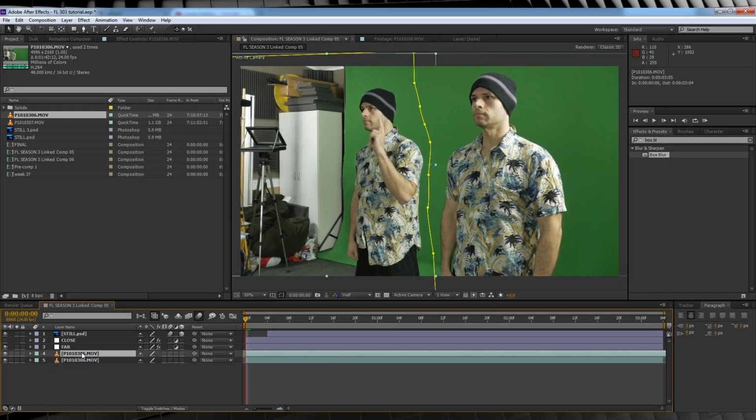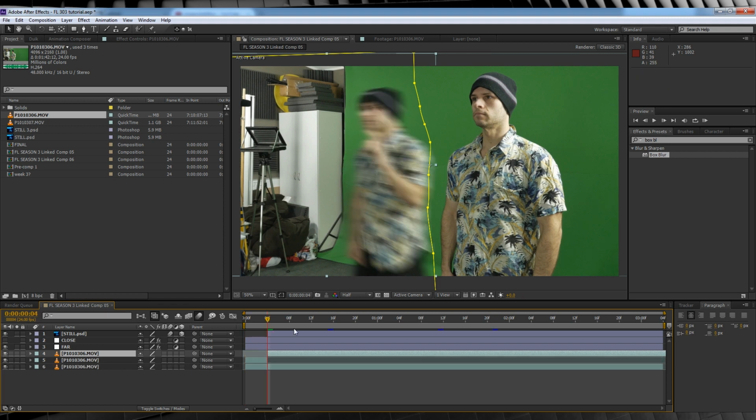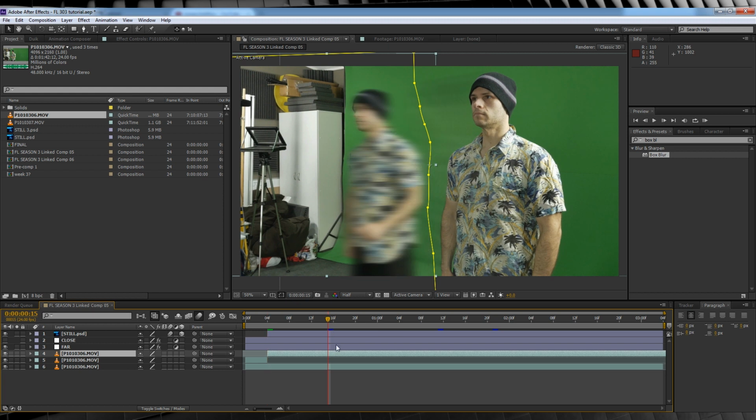Let's do the footage first. With our far actor's footage selected, let's scrub to frame 4 and hit Ctrl-Shift-D to split the clip. We'll then head to frame 15 and trim the clip to start then.